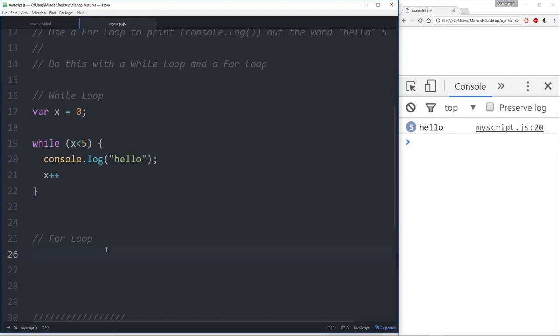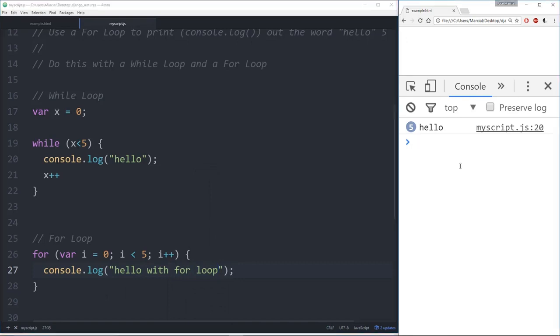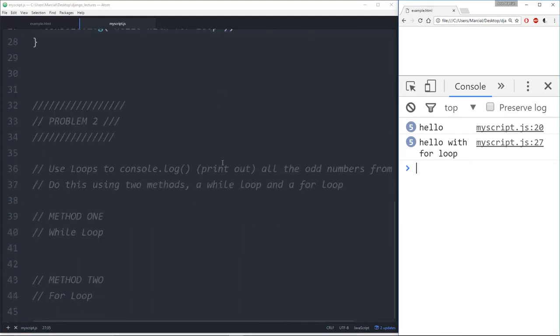Up next, we have the for loop, and I wanted to use a for loop to do this. So essentially, we can just break down what we were doing above. So I have variable i equal to 0. Since i is going to be less than 5, I'll put that here, and I'll leave i++, and then I can actually just copy and paste the console log command. And just to make sure it's actually working, I'm going to say something like hello with for loop. We'll save that. Let's run this code, and I see hello and then hello with for loop. They both ran 5 times. Great. Let's move on to problem 2.